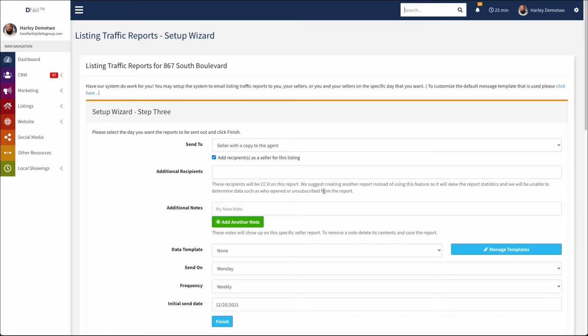And now this takes me on to where I can actually configure the seller report itself. So I have one more option to choose who I would like it to go to. So send to seller with a copy to the agent is what it defaults to. And from here, I can have this box checked, and I can put some additional recipients here to be copied on this report as well.